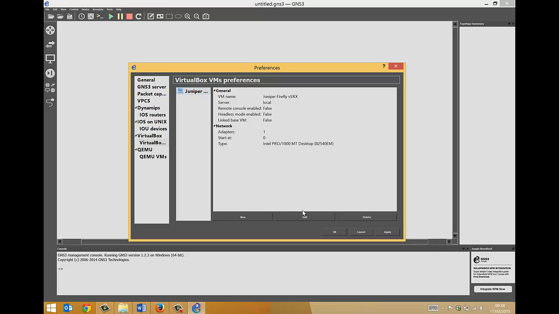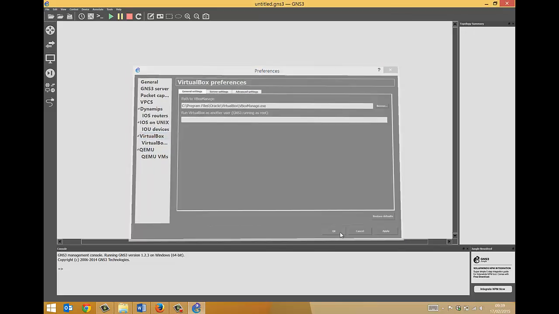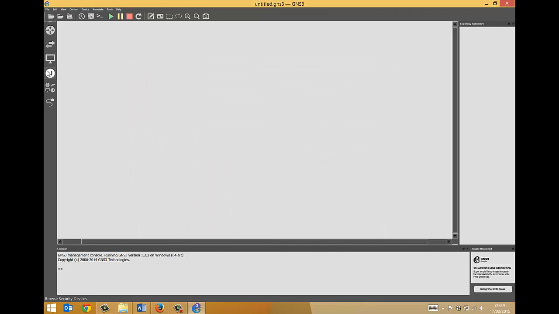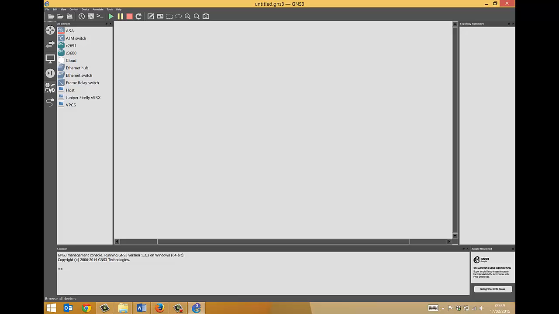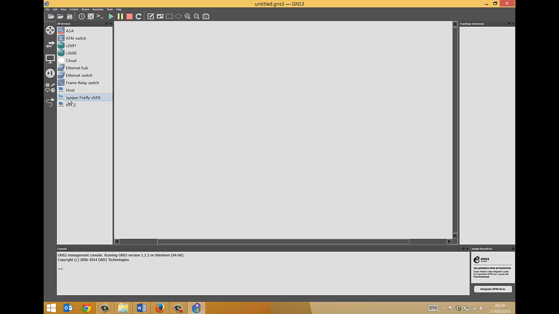And there you have it. That's all set up. So apply that, and okay. Just wondering, is there anything else? No. And then okay. So now under all devices, you have a Juniper Firefly vSRX. There will be some tidying up to do, so we want to move this into the security devices section. But as you can see, the list is here. So what we can do is just drag this to the screen.